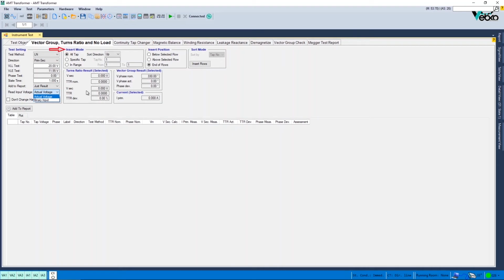In Insert Mode section, the settings related to inserting the number of tabs are adjusted. If you wish to insert all of the tabs, you need to select All Tab, and in Sort Direction field, specify whether the tabs are to be inserted from top to down or down to top by selecting up or down. If you wish to test a specific tab, you need to select a specific tab and then enter the number of your intended tab.